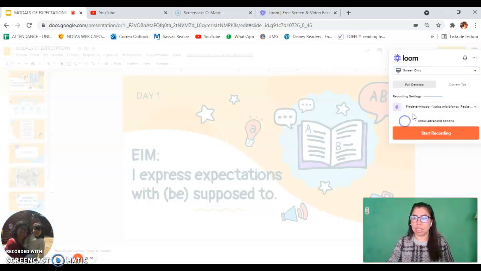Okay. Then you have these two options, full desktop or current tab. I recommend full desktop. I'm going to show you why. Make sure about your microphone, the one that I'm using, okay? You can test it if you want to. And that's it. So you can go here to start recording, okay?